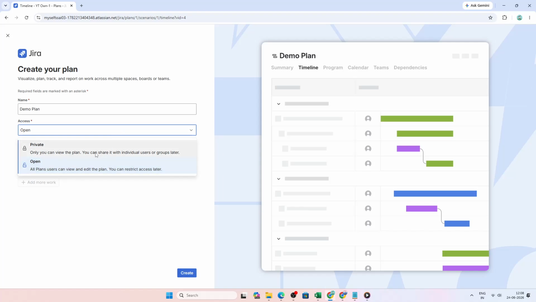You can set it to open, which makes the plan visible to all users, or private, which limits visibility. This choice depends on how widely you want the plan to be shared. So think about whether it's meant for broad collaboration or more limited planning.